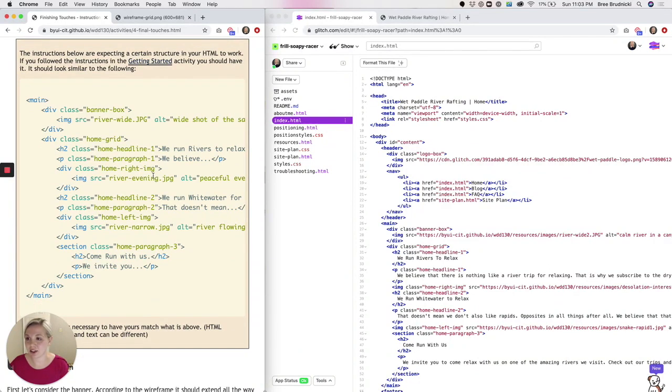Okay, the instructions below are expecting a certain structure in your HTML to work. If you followed the instructions in the Getting Started activity, you should have it. It will look similar to the following. I'll take a look at that in a second, but let's check out this Getting Started activity.